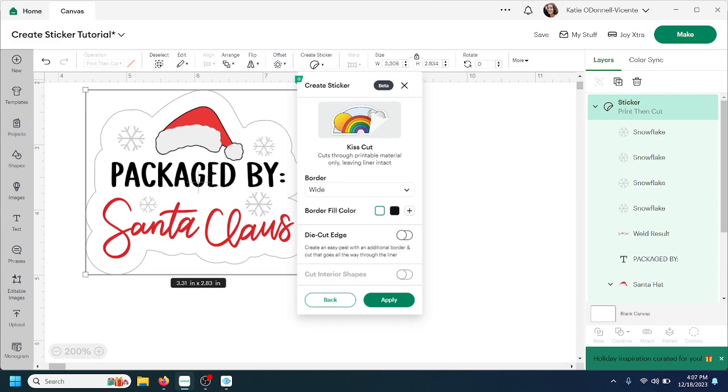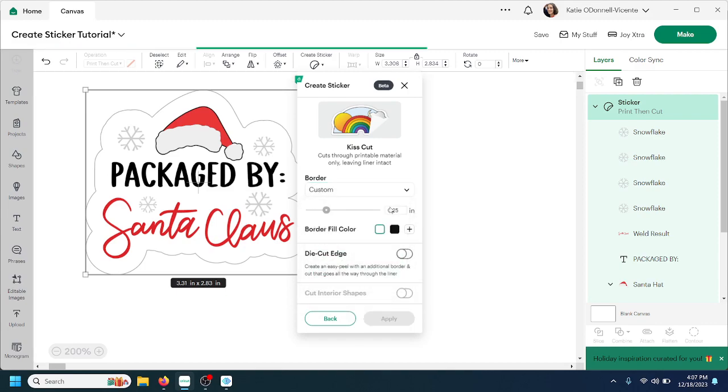Now, I feel like this is a little bit larger than I need, so I'm going to go back and do the custom option, and I'm going to change it to like 0.75, see how three-quarters of an inch looks, and see if that works for me. You can see how all of my cut lines around my snowflakes and my Santa Claus are now gone. You don't have that black line around it for the cut line because those aren't going to cut out. This has already been converted to print and cut, and Create Sticker has done that for me.